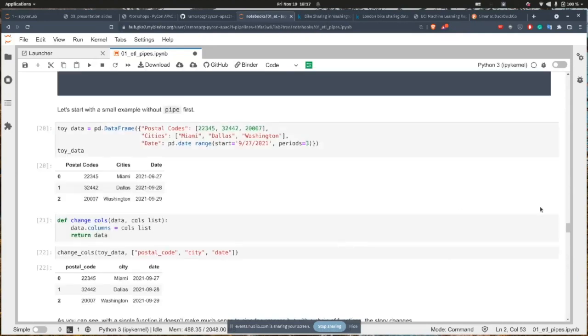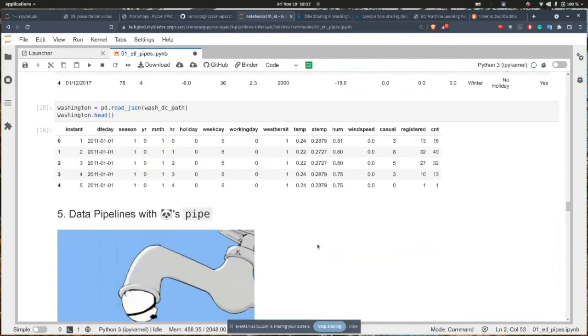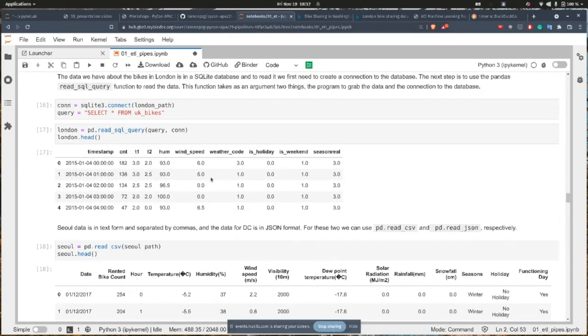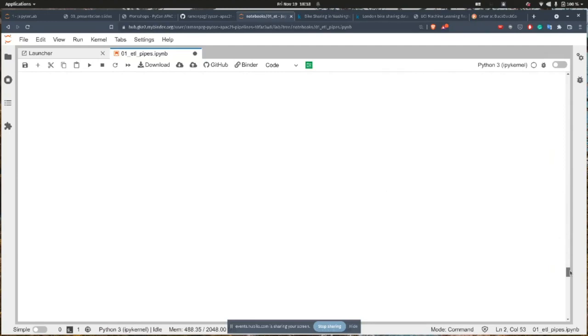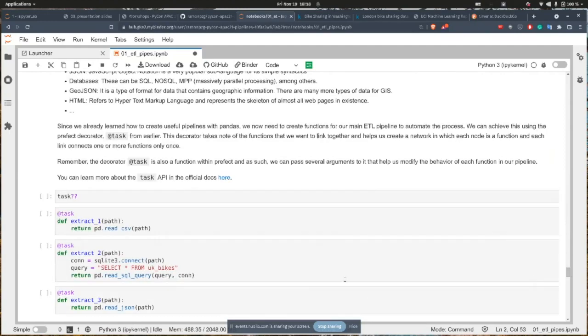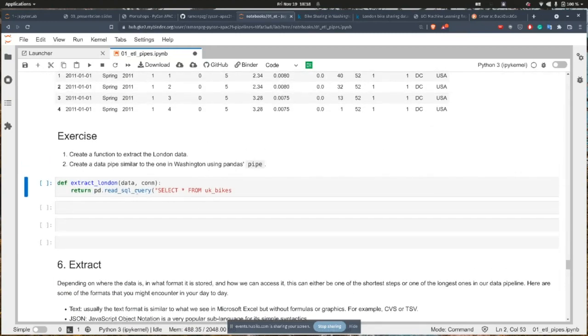Let's see. Yes, UK bikes. And then it needs the query and the connection. And then the connection is going to be here. So we're actually only going to pass a connection since we know what we need.